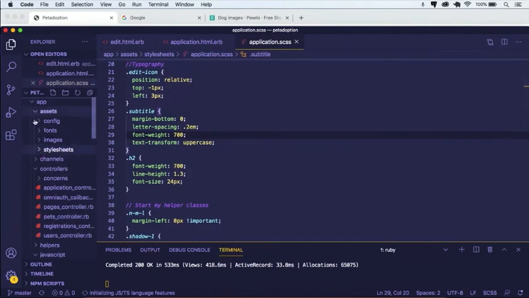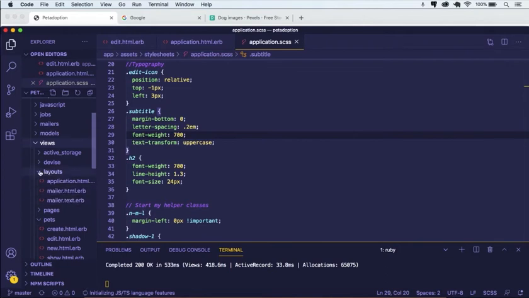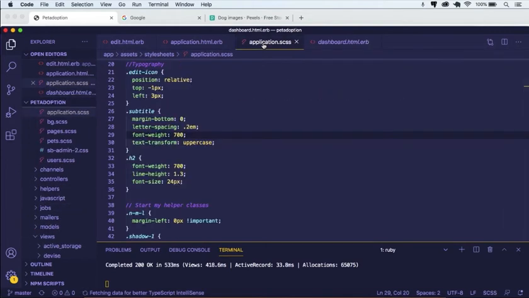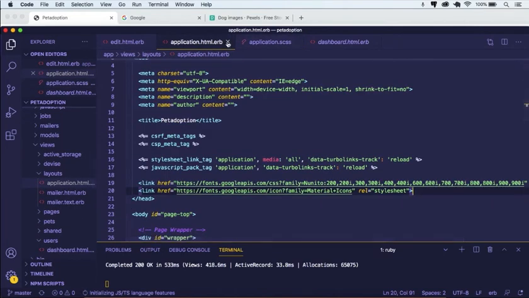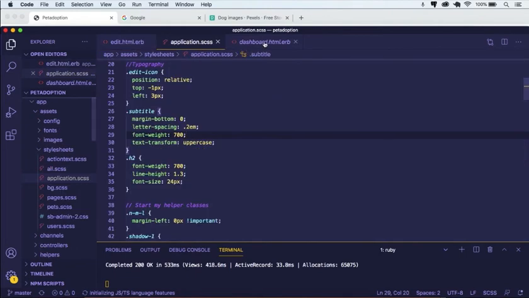So I want you to click on views. I'm just going to close all these here. Click on the views page and head over to users, dashboard. Okay, I'm going to leave application.scss open, application.html.erb we don't need, and the edit page I'm going to leave open. But I want you to head to the dashboard.